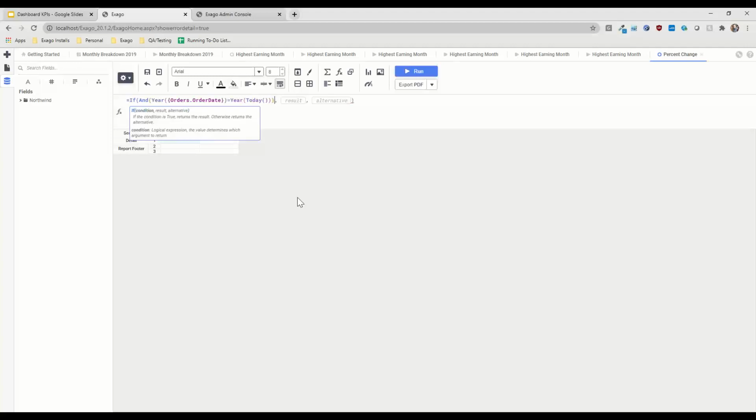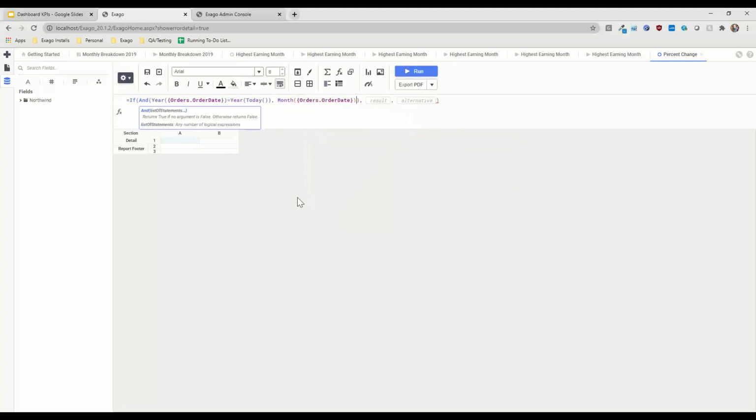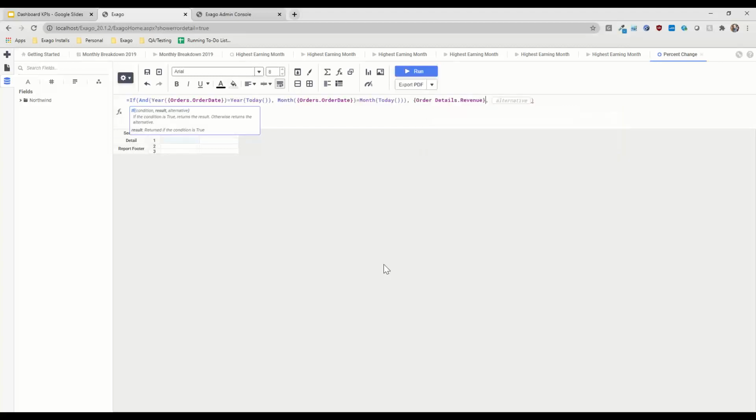And then find my and, we're going to want my missing one. No, here we go. And then we're going to want month of order date equals month of today. Great, and let's just make sure that closes my and. Awesome. If those are both true, I want to return the revenue in this case. Else, I want to return 0.